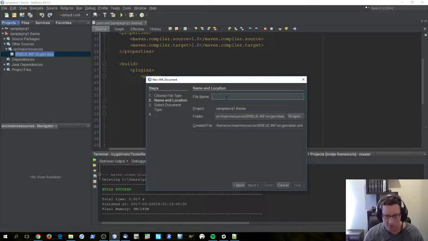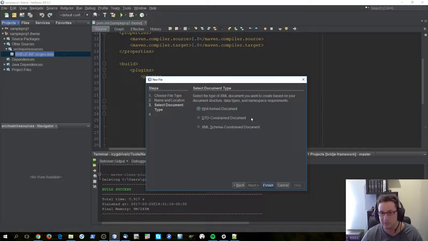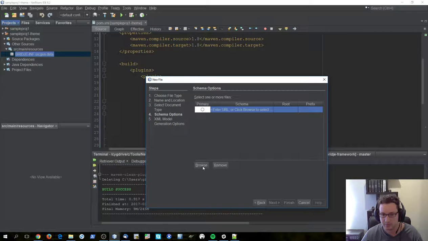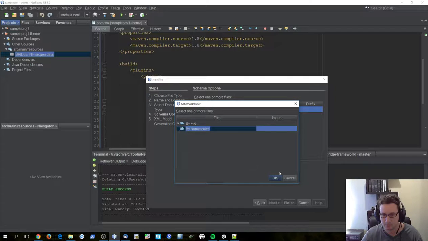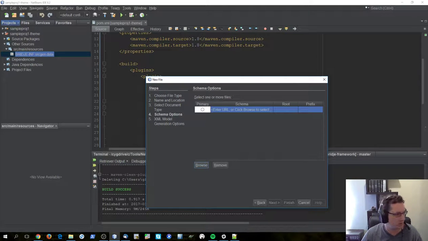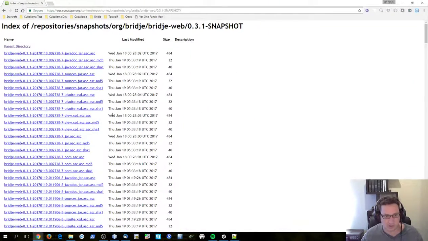Okay, and then I'm going to put here the sample project 1 theme. Okay, this is the theme for the project. I'm going to create an XML schema constrained file. Okay, so here you need to have the URL. When the framework is published, I'm going to publish the URL that you need, but for now I'm going to use the snapshot versions that you can find in here.